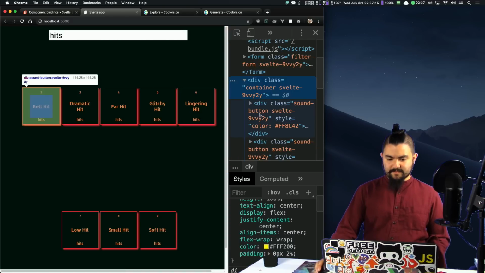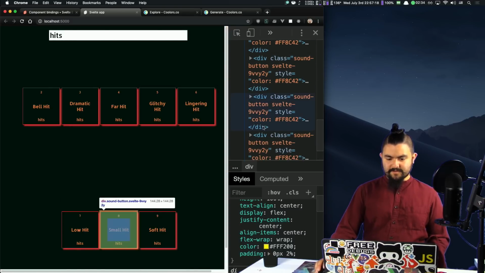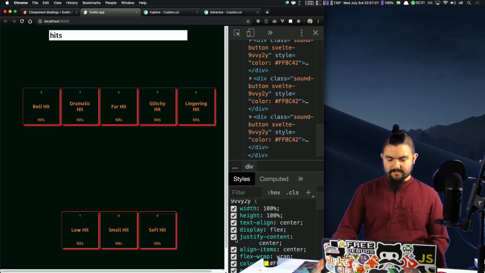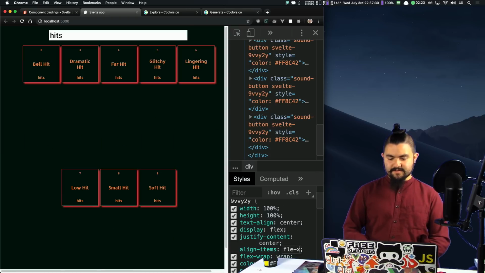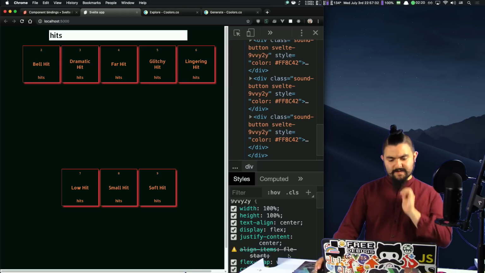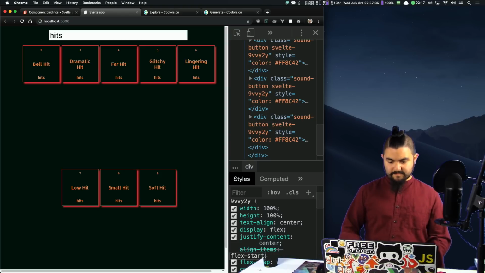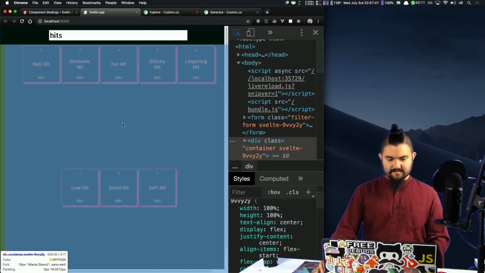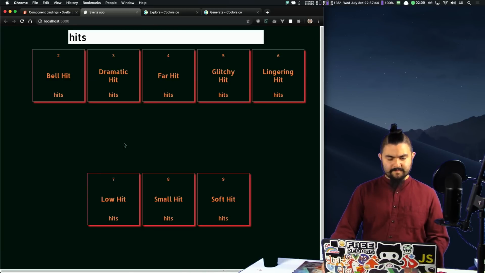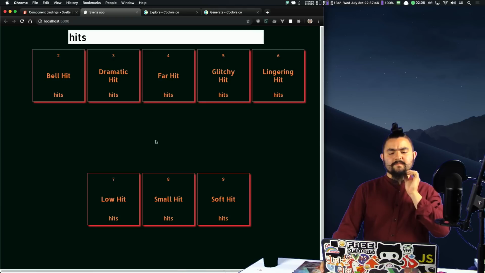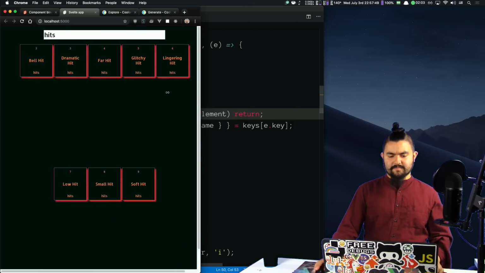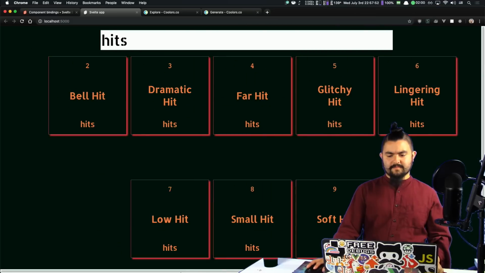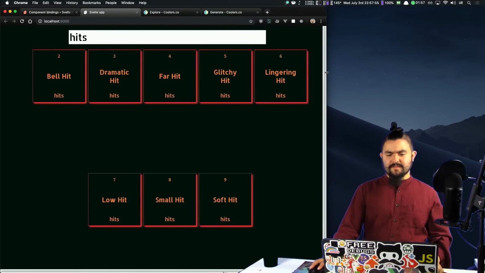But look at the elements. Div, div, div, div, div, div. Yeah, I guess I don't want align items center. Align items flex start. But what's up with this big old space in between here? Like, I am doing a, weird. Maybe I just need to use grid.